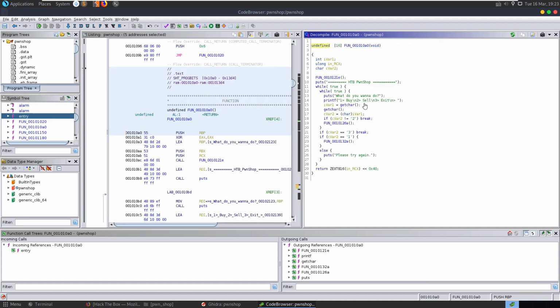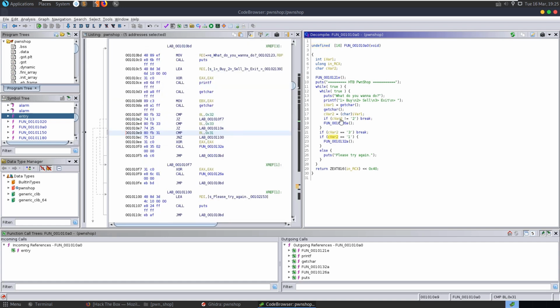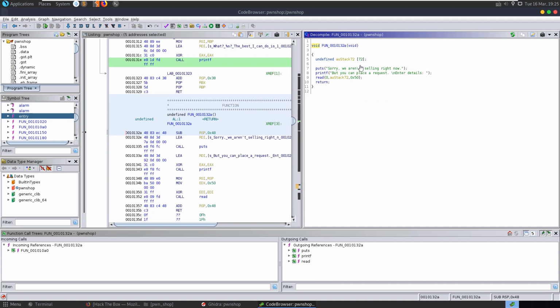And we can go in and see what's being called. The first thing that's being called is this main menu. So we start at the main function. We have our options here. If it was option 1, that was the buy option. So it says, sorry, we aren't selling now. And here we have the buffer of 72, and then it's reading in 80. So there's our overflow, but that's not very much room.